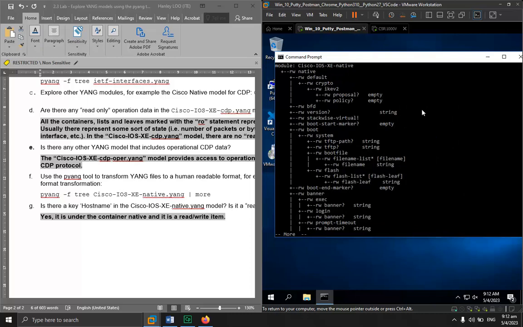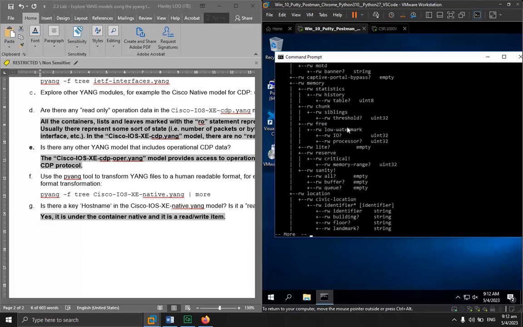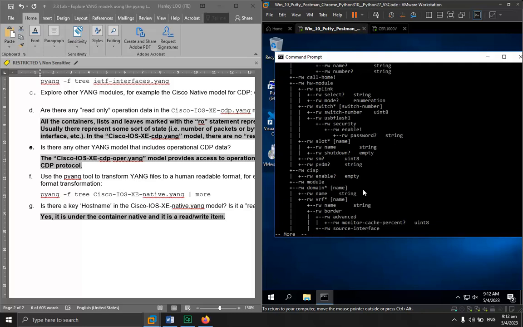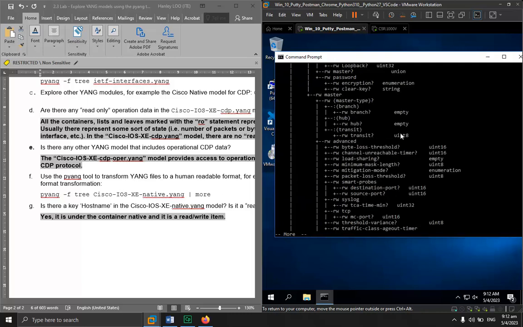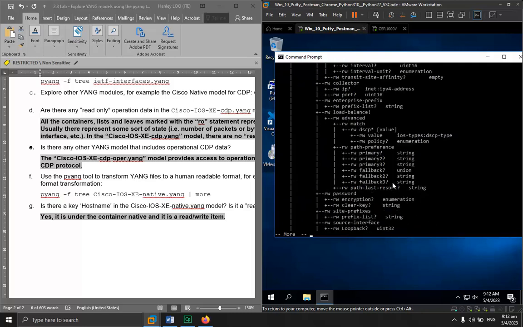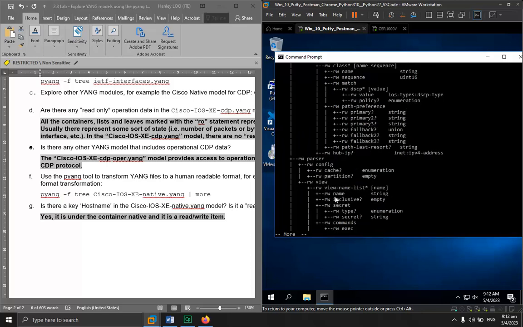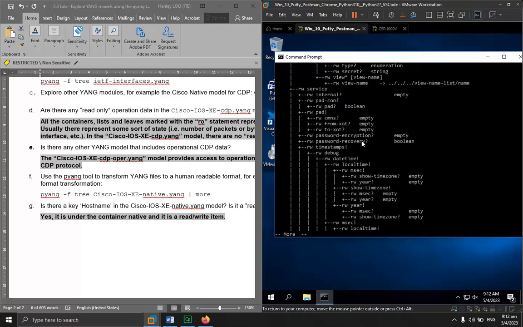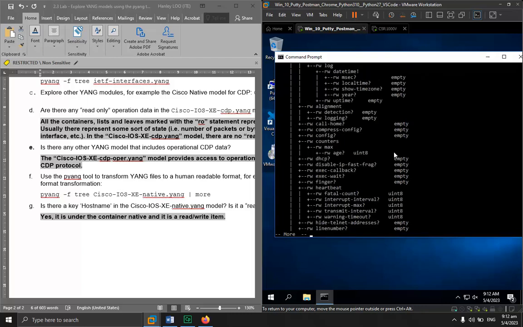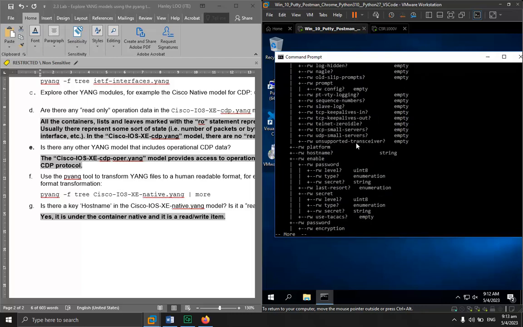It's a very huge file, that's why it takes a while to load. You can see there are a lot of different things like banner, which you have learned how to configure before. The rest you have not seen before. Let's scroll down a bit and look at, for example, password. You can see here is the hostname.